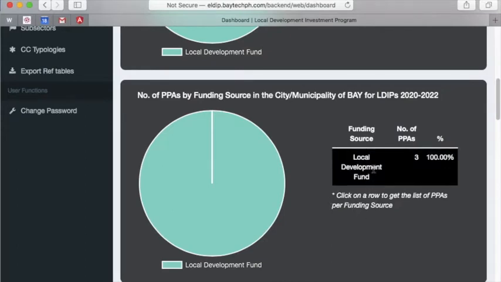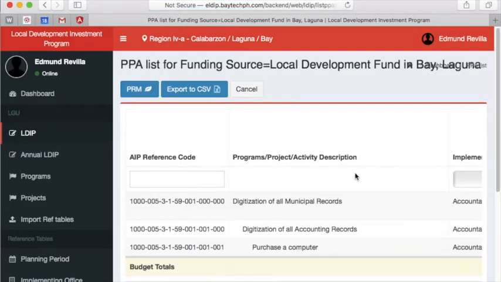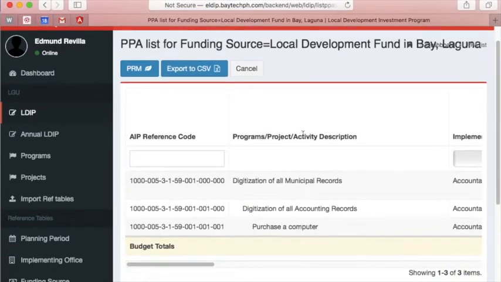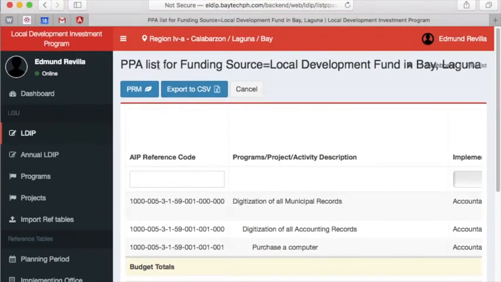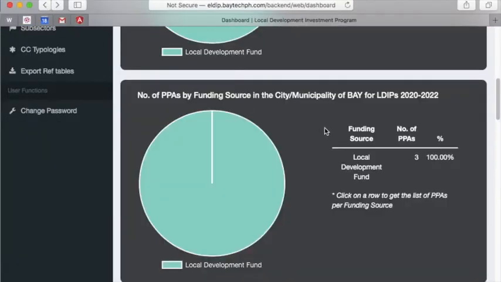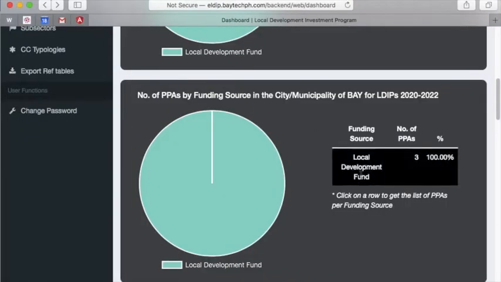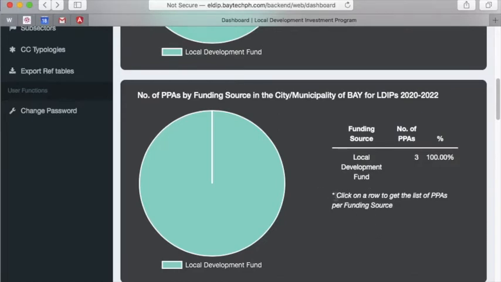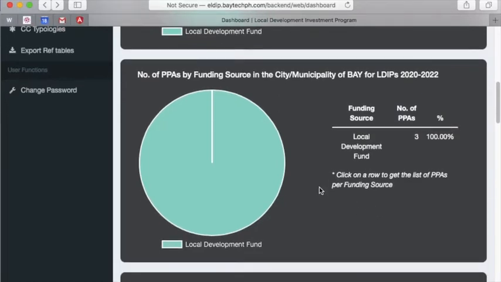So if I click on this like so, then it will show me the PPAs under that funding source for Bae, Laguna in the current year. So let me go back. And if we have several funding sources, you can also click on those.